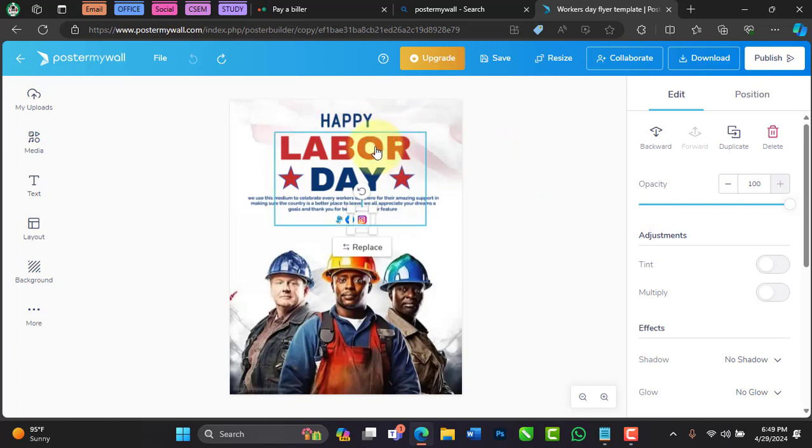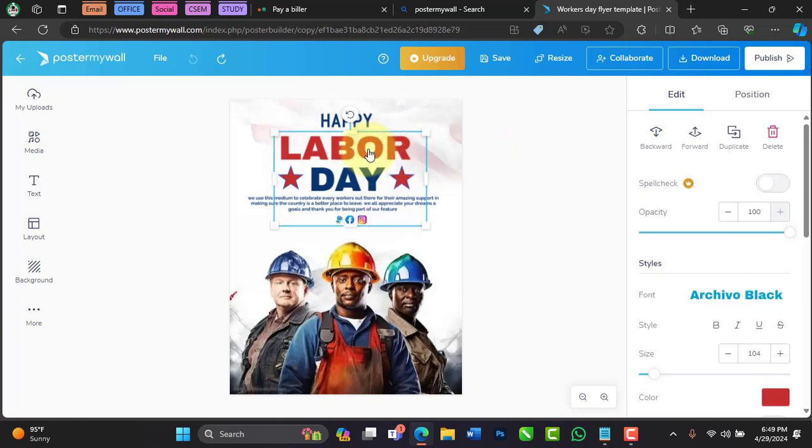Now, I want to change this to Father's Day, not Laborers Day. So I'm going to click on this. I will double click on it so that it will select. Then I can select everything that is labor and change it to father. You can see that. Then day remains the same.